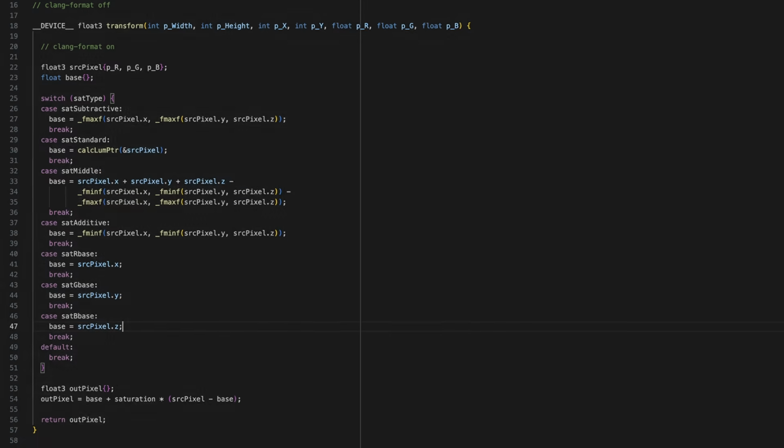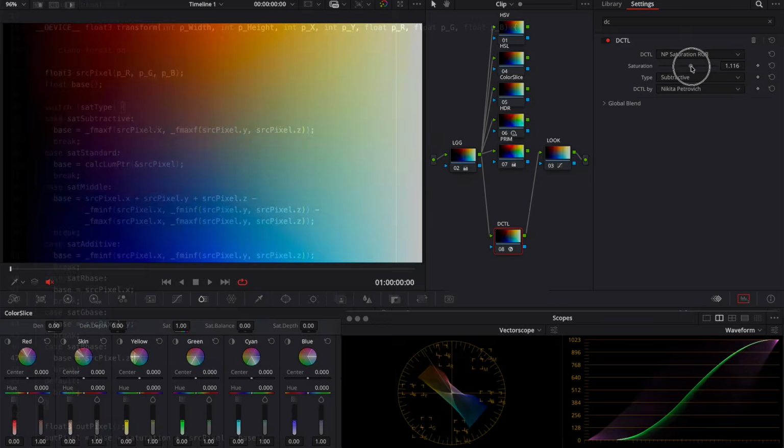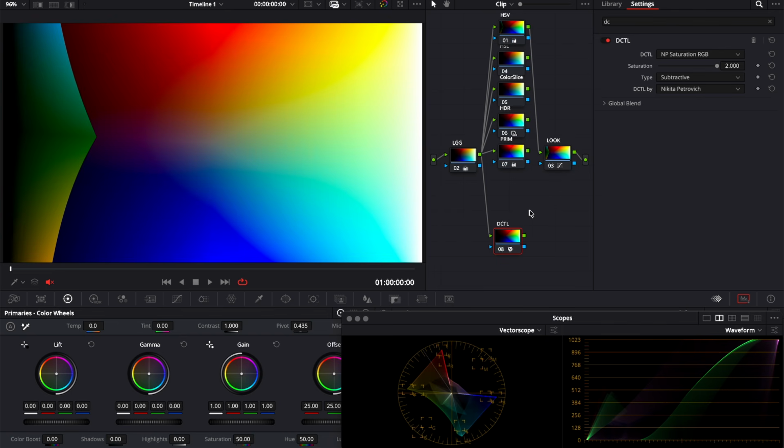I have implemented this logic in an open source DCTL, which you can find on my GitHub. It gives you the same visual result as HSV saturation, but without any artifacts.